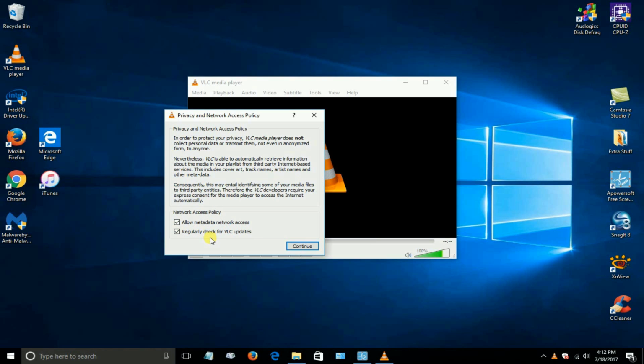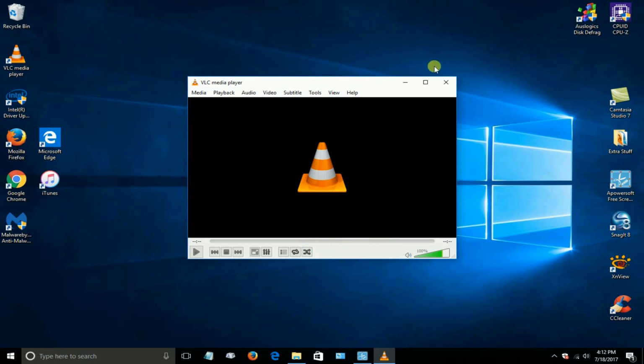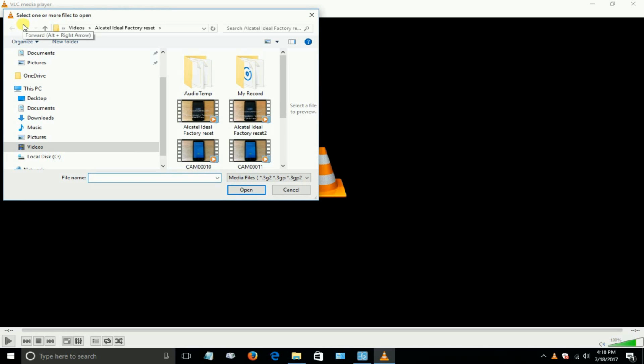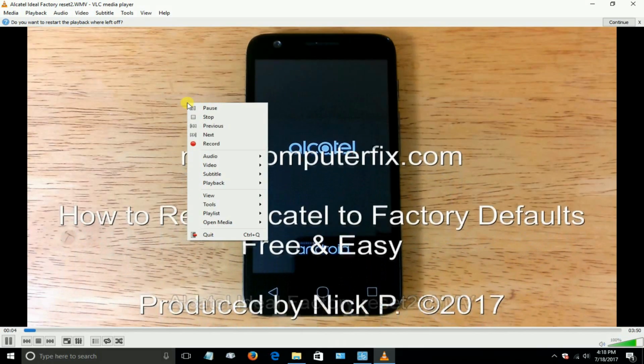I'm going to choose to uncheck this first one up here. It's up to you. Then click on continue. Now VLC is ready to be used. I'm going to maximize the screen here, and let's bring a video into VLC. I'm going to bring in a video that I produced for YouTube called How to Reset Your Alcatel Phone Back to Factory Defaults.